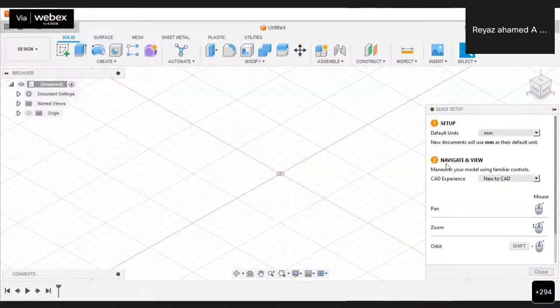If you are new to CAD, you can choose the CAD experience as new to CAD. Or else if you are already using some other tools like SolidWorks, Inventor, Alias, Tinkercad, PowerMill, and you need to switch over from that particular tool to Fusion 360, it is very easy. The navigation is how you are going to use the software, things like zoom, pan, orbit, how to rotate the model. That is something that may differ from software to software.